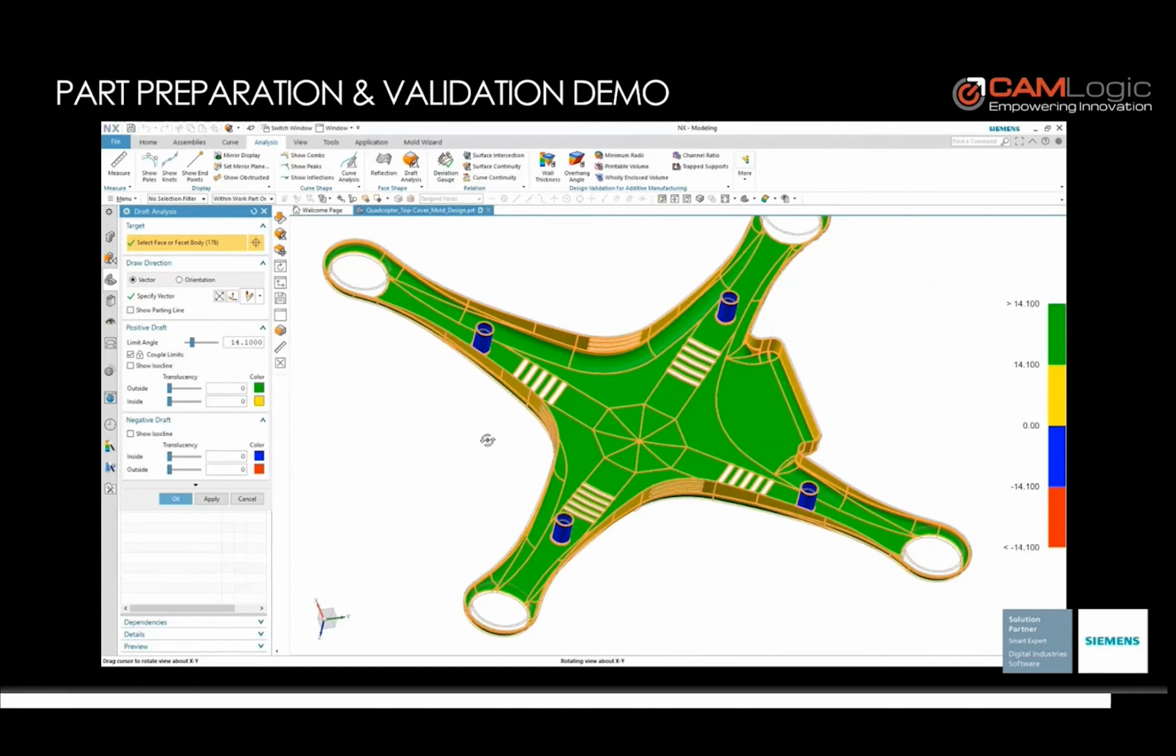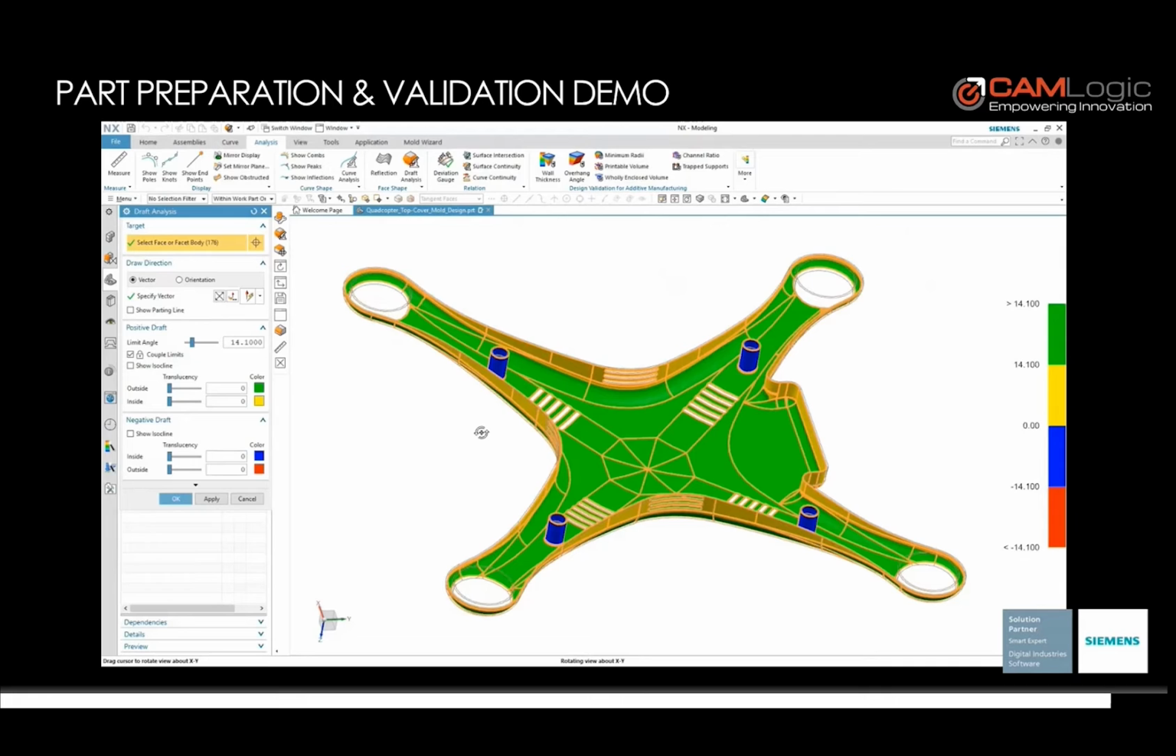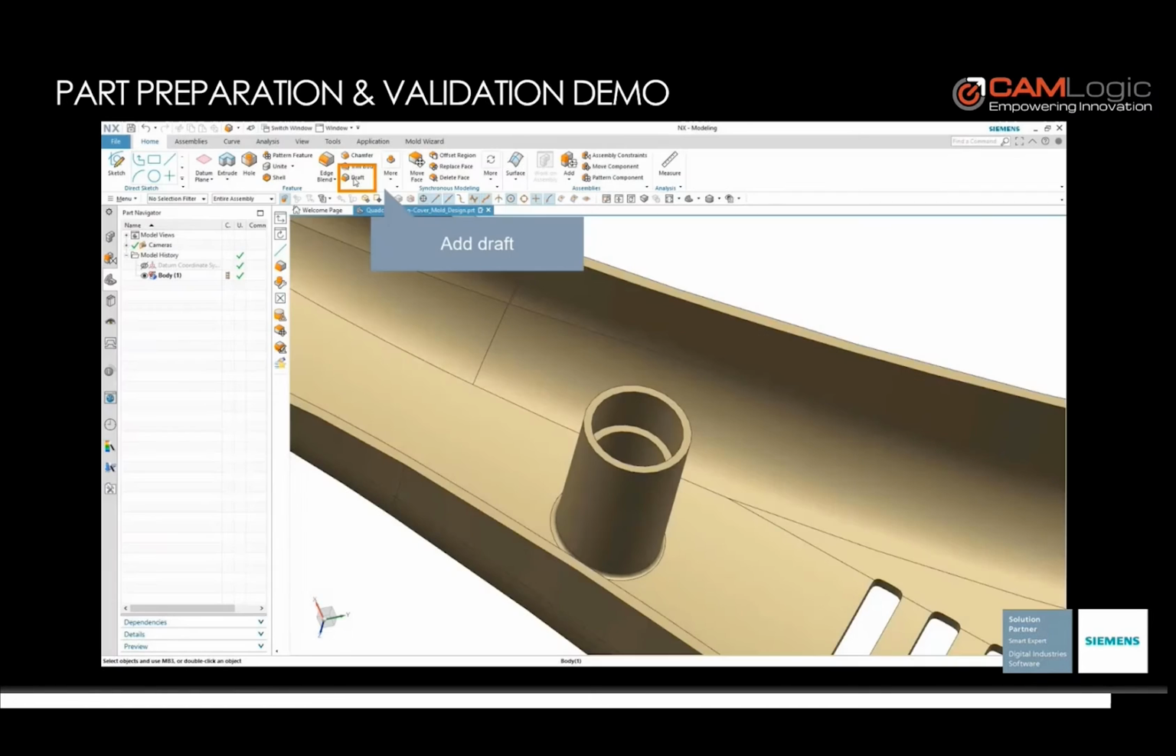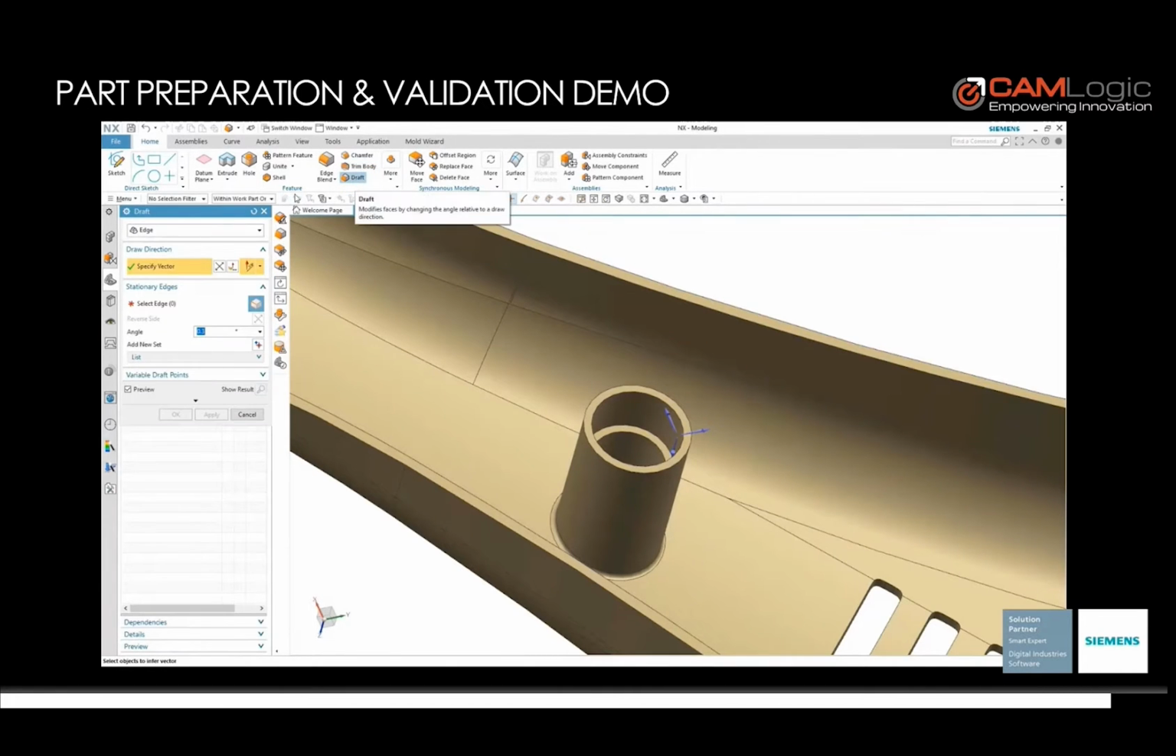In this case, draft analysis showed areas with insufficient draft. Therefore, we edit the geometry to increase the draft and then rerun the draft analysis to verify.